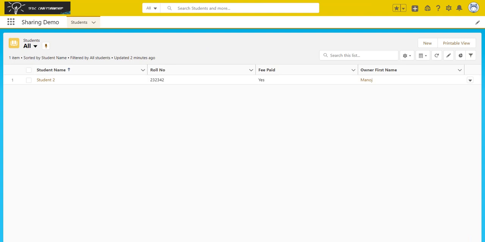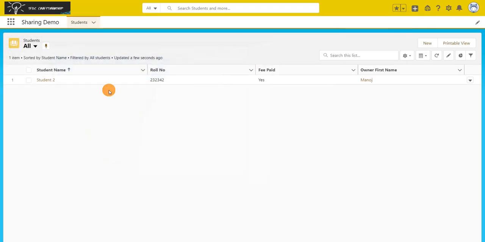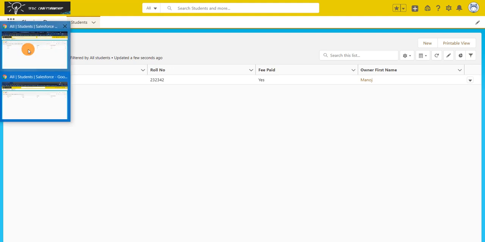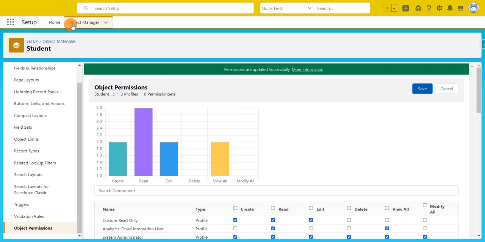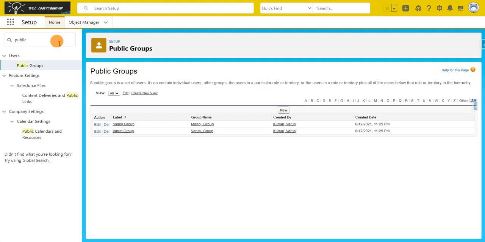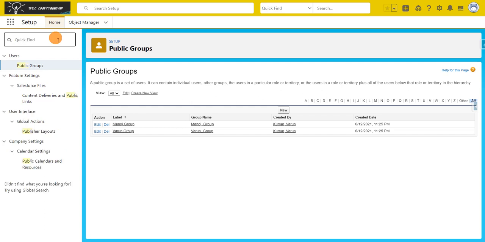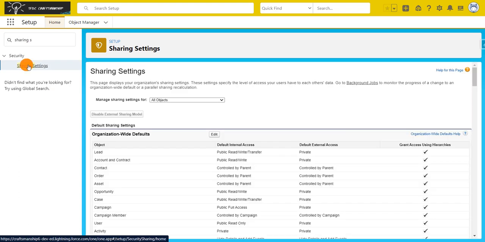But Manoj, as we disabled the role again for the sharing rules demo, can only access his own records, but he can't access Varun's record. Why? Because the OWD setting is private. So now what I'm gonna do is go to setup again, search for sharing settings, and click on sharing settings.